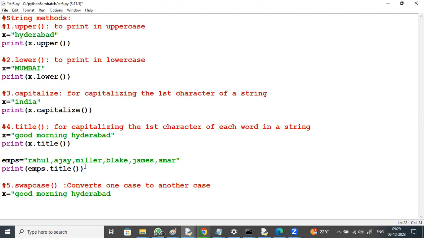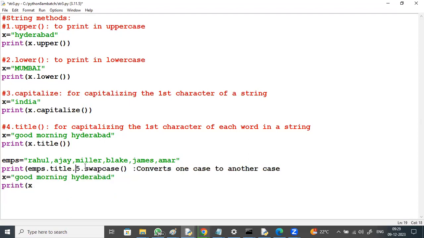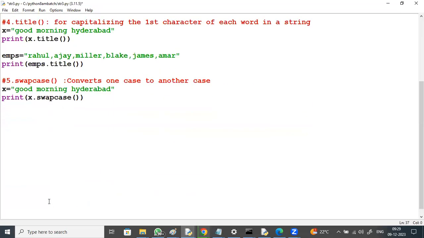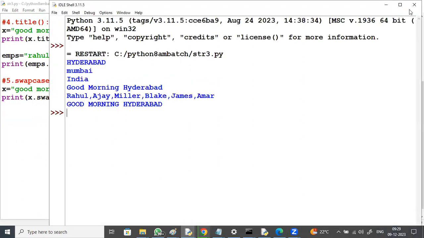If it is in lower, it converts to upper. x.swapcase(). It reverses the case, converts one case to another. If it is in lower, it converts to upper; if it is in upper, it converts to lower. It reverses the case.